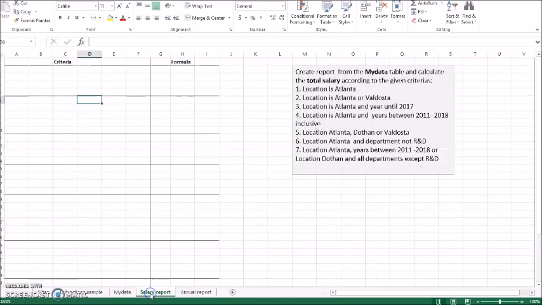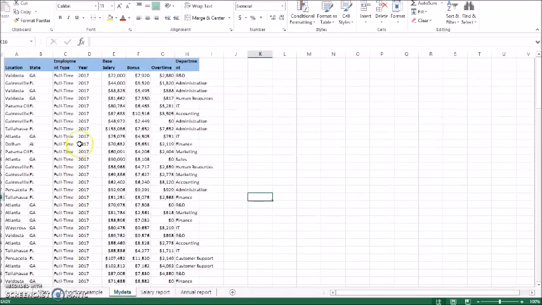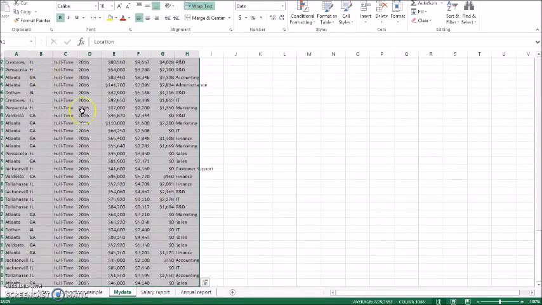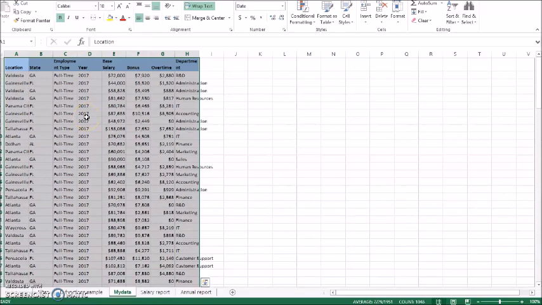For the salary report, create a report from the My Data table. My Data table is this table, and calculate the total salary according to the given criteria. So we will write the criteria on the left side in here and the formula on the right side in here, and we'll calculate the total salary according to each criteria. Firstly, let's move to the My Data table and define the name for that. Okay, press Ctrl A and bring your cursor here.